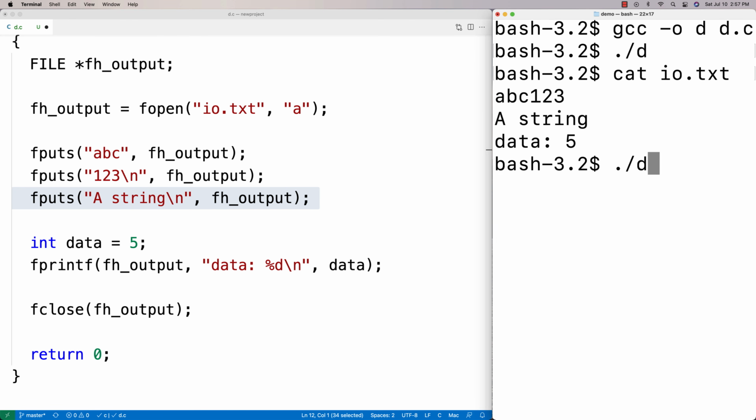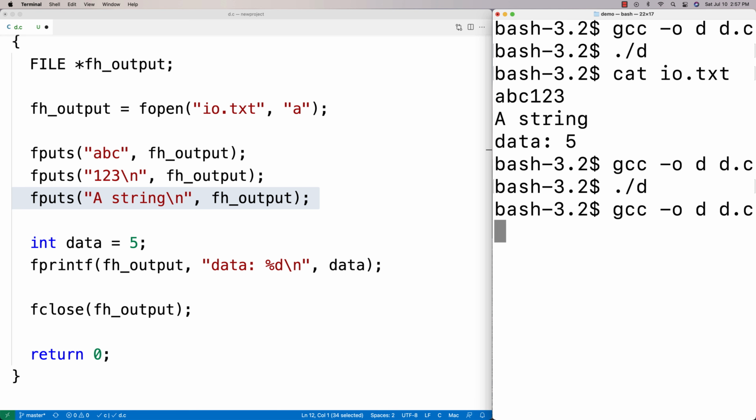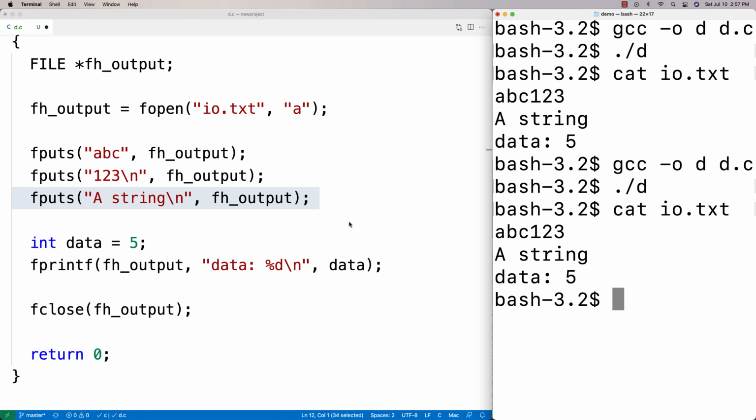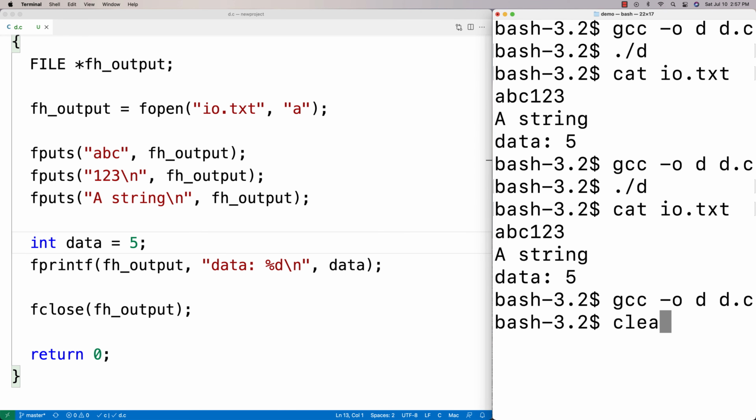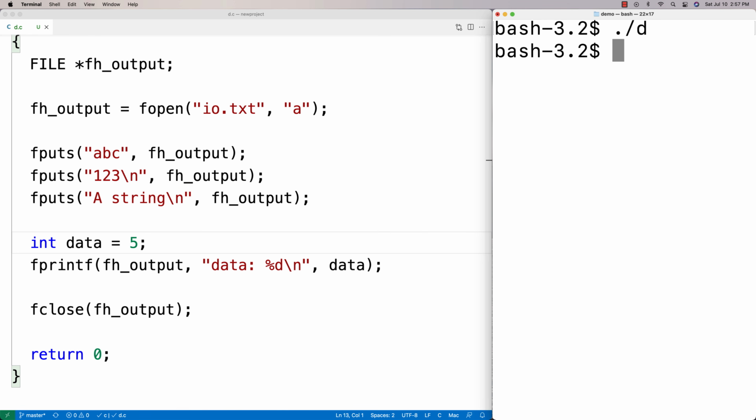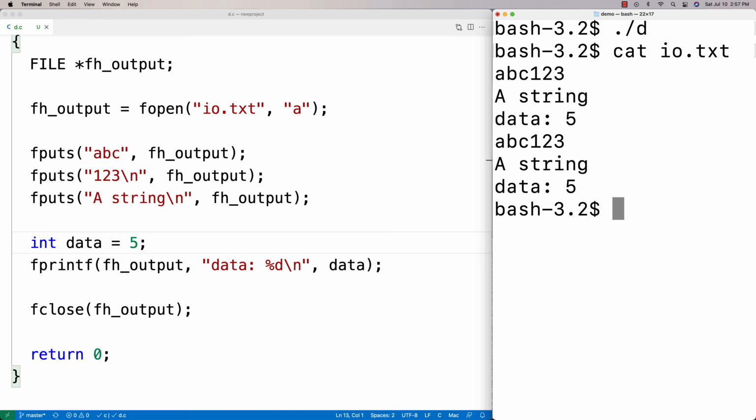So we do a recompile here. Now we're doing it with append mode. So I'm going to run this ./d here. Now let's get the file output here. And oh, I'm surprised actually. I don't think I saved the file. Okay, so I compile it again. I'll run it again, and let's see here. Okay, there it is there.